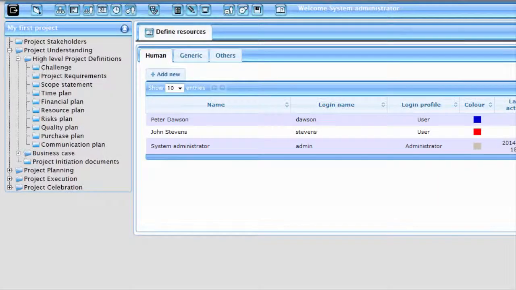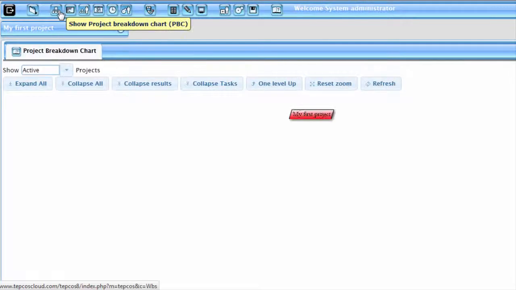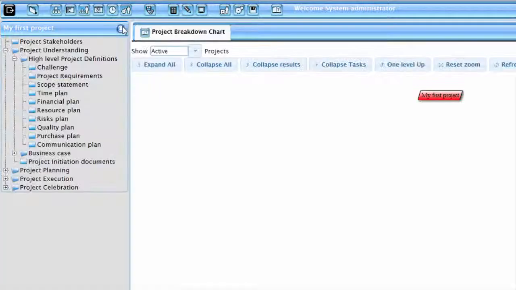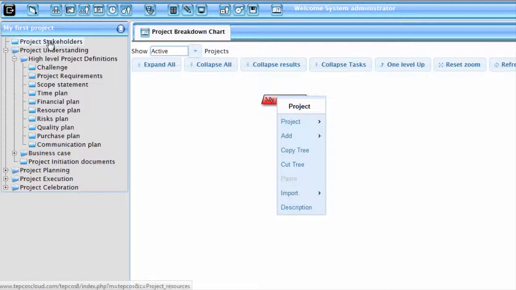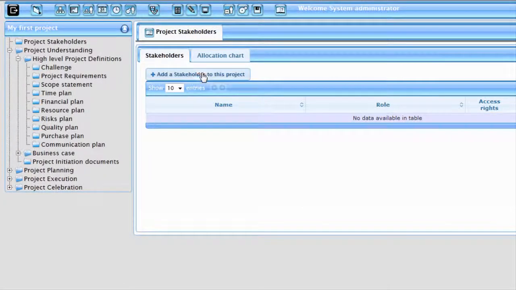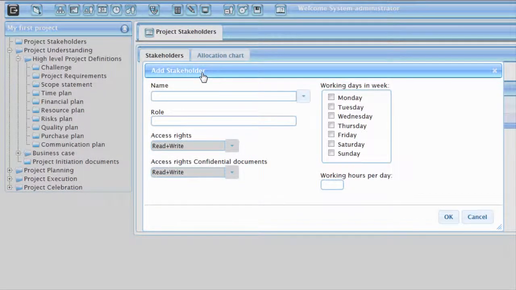To speed up things, I have entered them already in the meantime, and they can now be allocated to the projects in the system. When we go back to the project menu, you can see that they are now available for the project. When we click on Add a Stakeholder to this project, a dialog box opens where we can now select the stakeholder and we can give him a role.